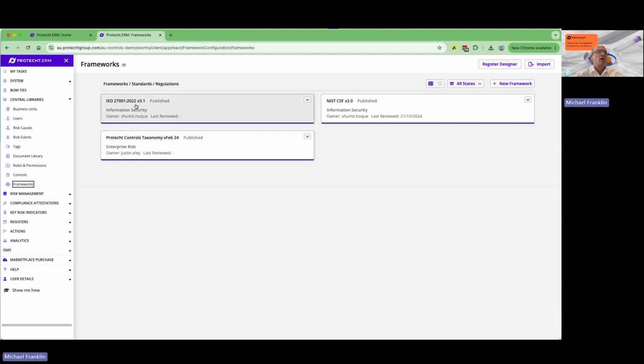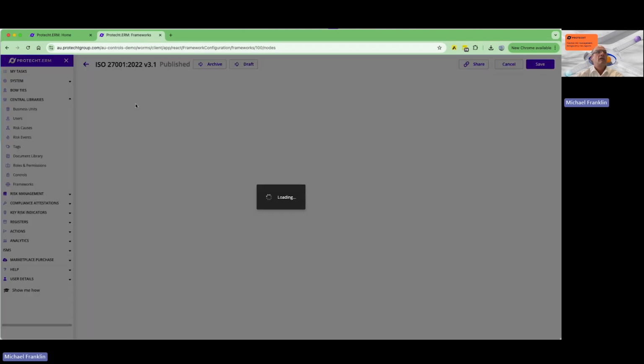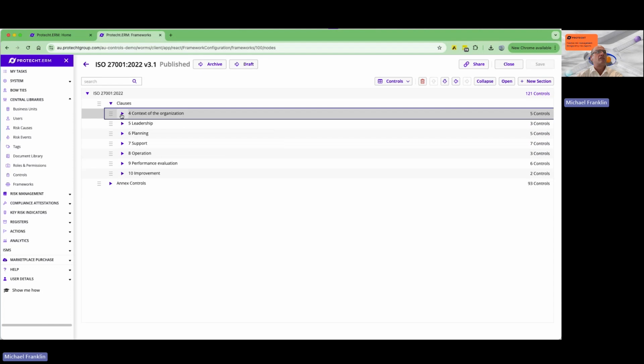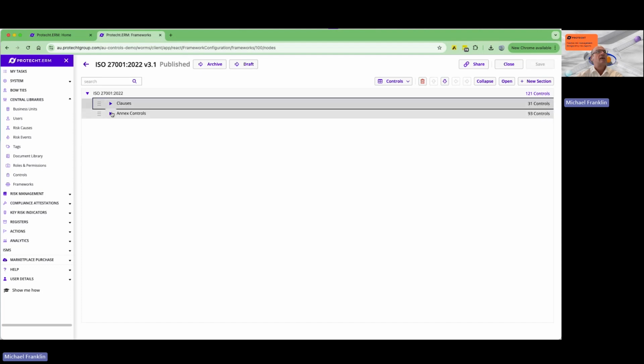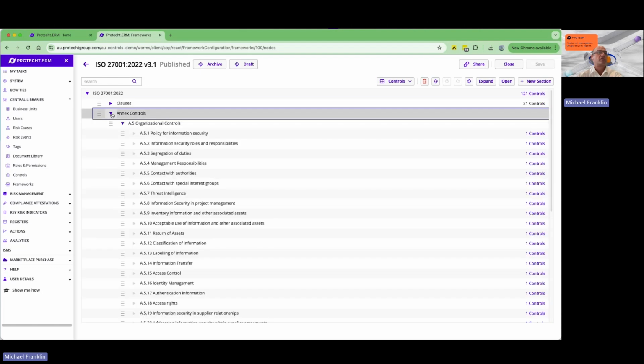So I have the ISO 27001-2022 framework here. And if I double click on that, you'll see that there is a structure behind this particular framework. Now, this is a structure that can be pre-configured, or it's a structure that you can create yourself. In this case, we've pre-configured this particular structure to show our clauses and our annex, so our appendix controls. And these are our annex controls, making up our 27002 controls library.